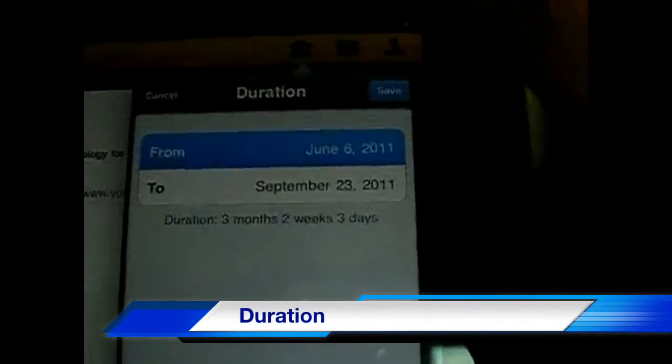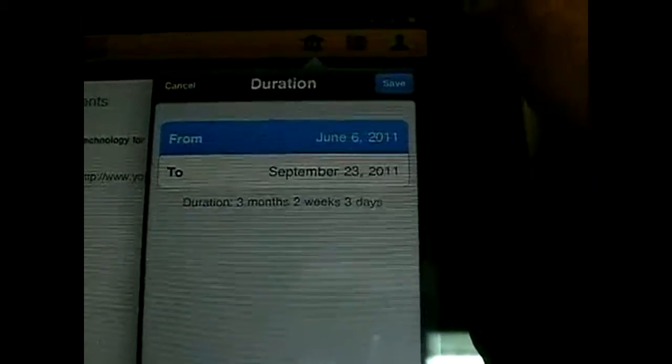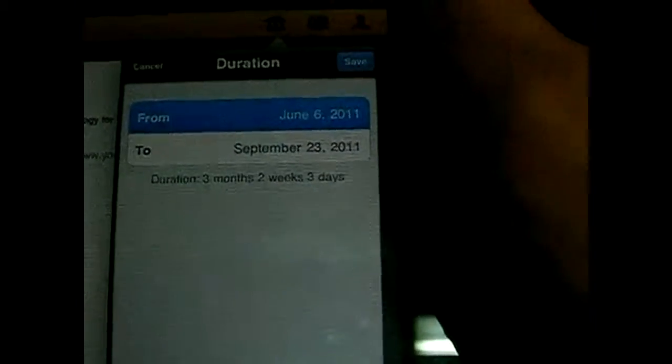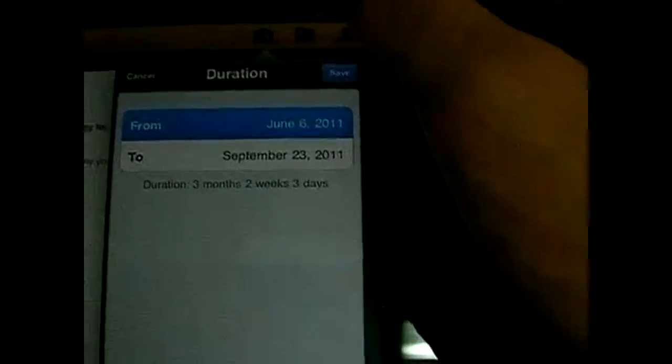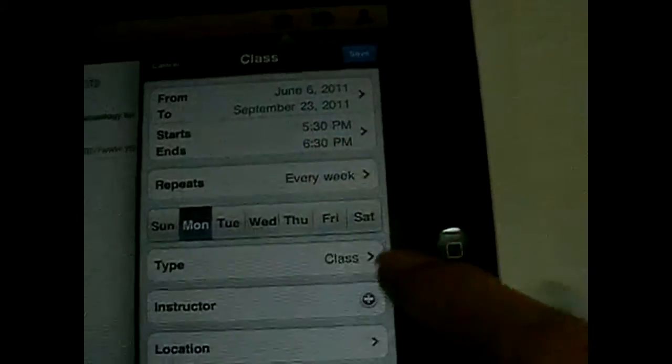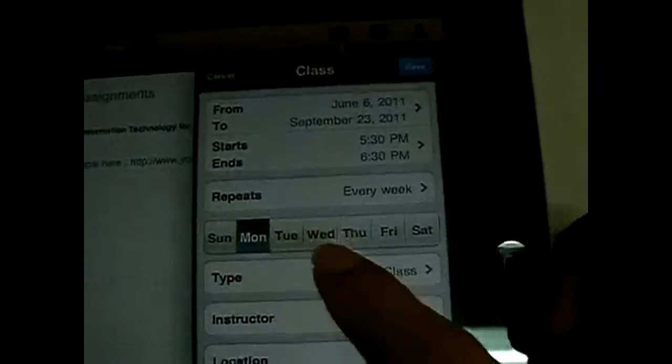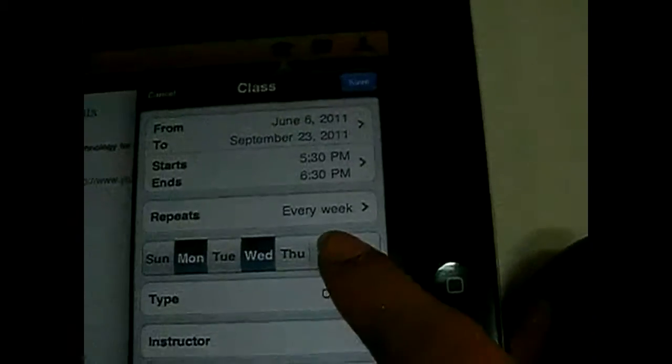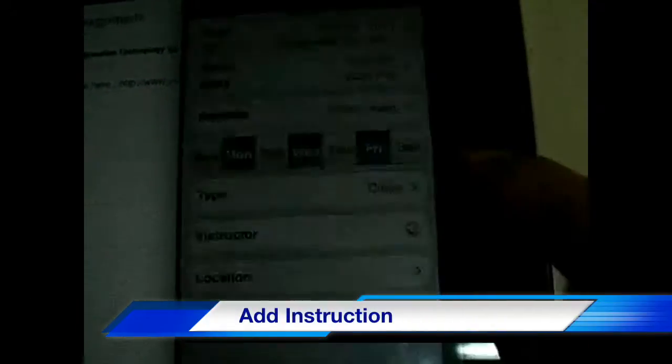Okay, start at June 6, 2011 and end at 23rd September 2011. Okay, and run every week, every Monday, Wednesday and Friday. Type class instruction.